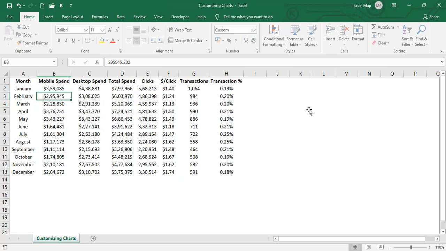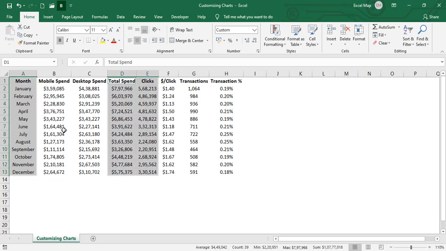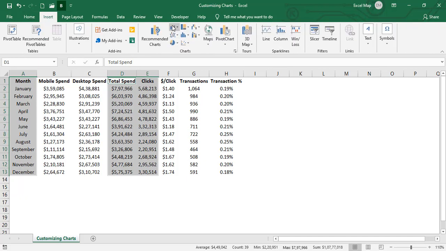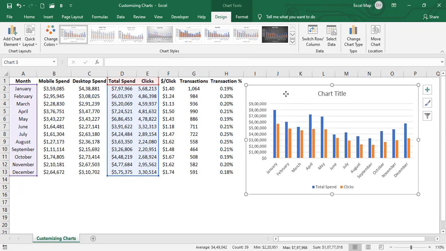So delete this. First select the month. Next press Ctrl and select total spend and clicks only. See, now I have selected only 3 columns: months, total spend and clicks. Go to Insert, column chart, clustered column. We got the chart with 3 columns. See that months are on the horizontal axis and total spend and clicks are on the vertical axis.